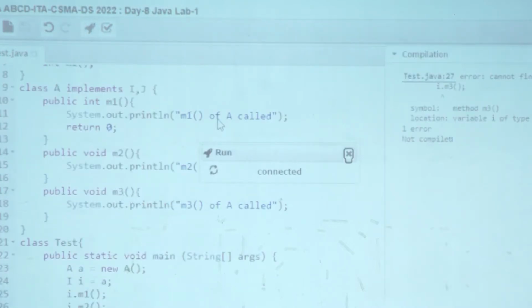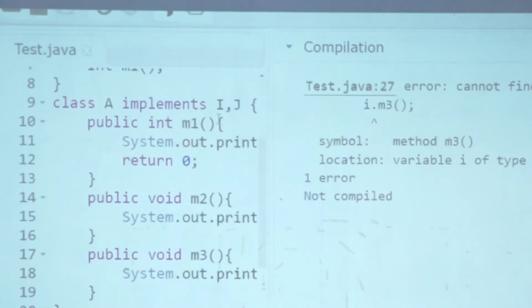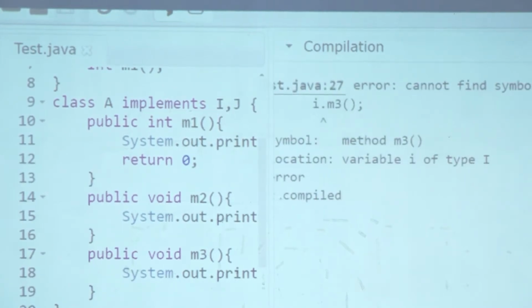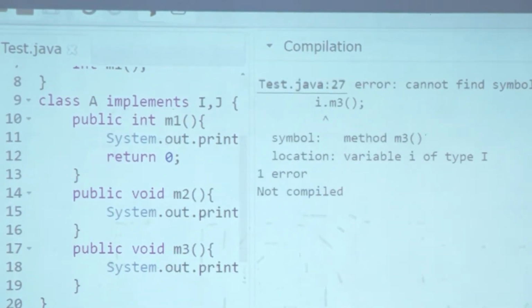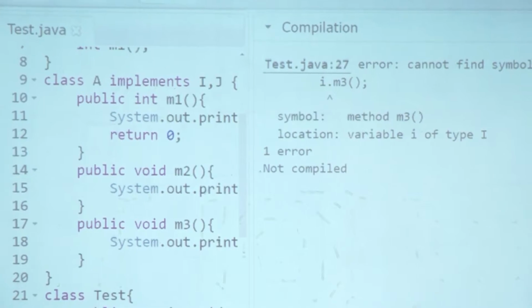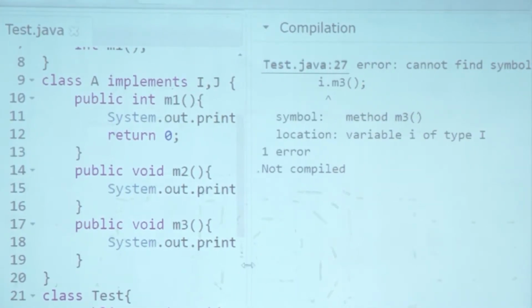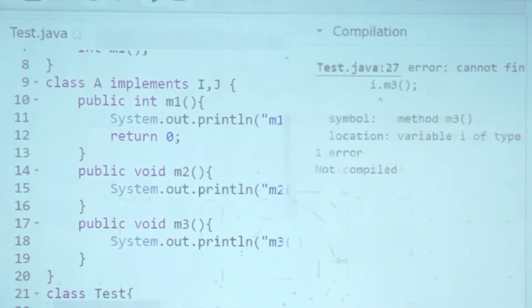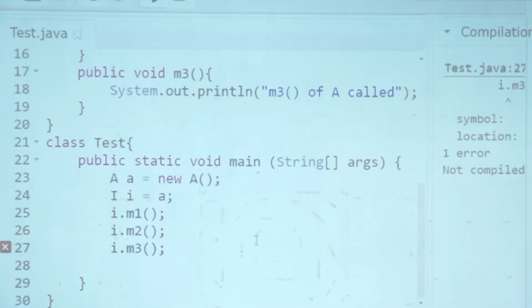Okay, let's see that error. Yeah, you can see the error there. So variable I is of type I. It's saying method M3 is not available. Now please note, let's go back to that line which is giving error, line 27. Look at it carefully. See, I is pointing to A. A does have M3 method. Yes, class A has M3 method.